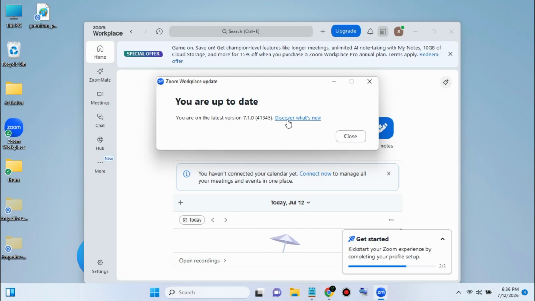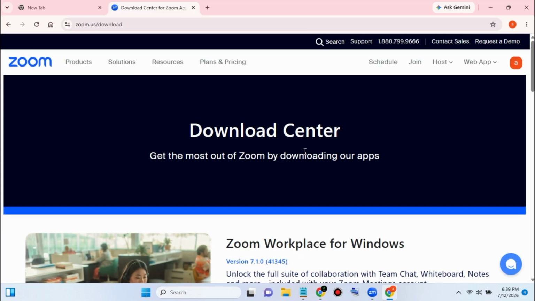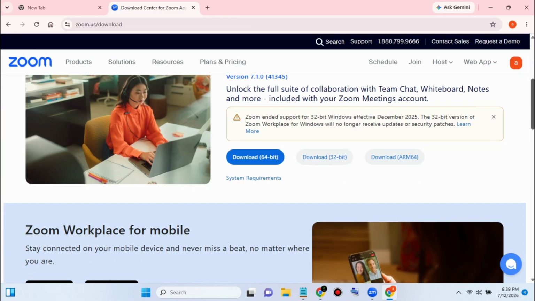If an update is available, click Update and wait while Zoom downloads and installs the latest version. The process usually only takes a few minutes, depending on your internet connection. Once the update finishes, restart Zoom if prompted.